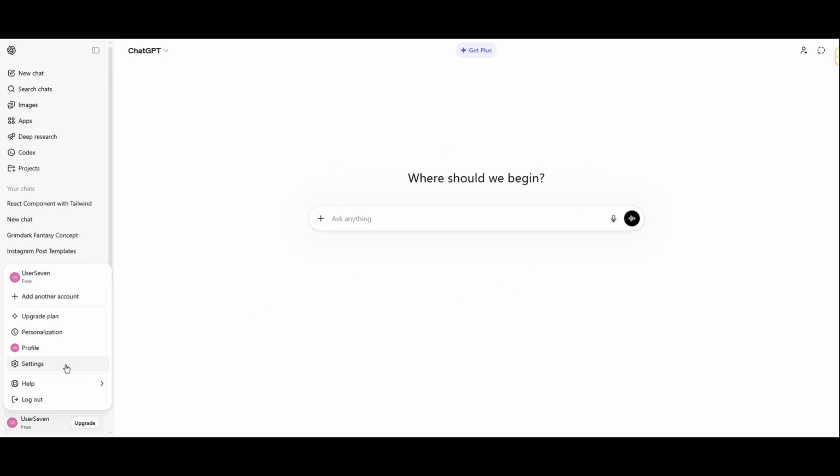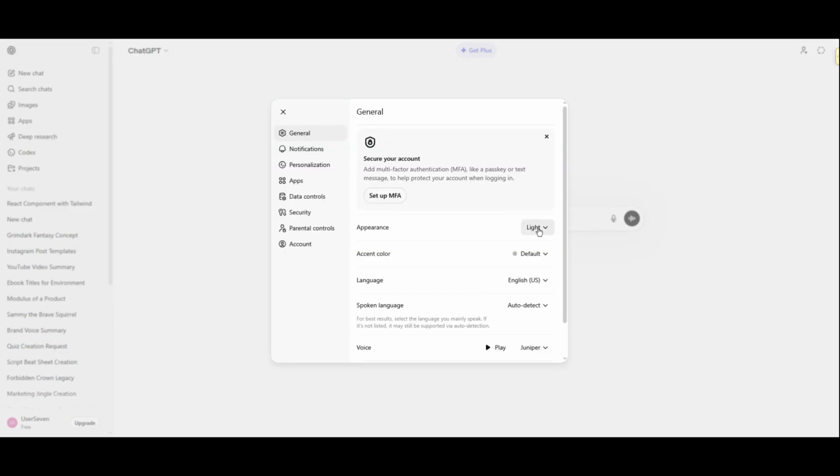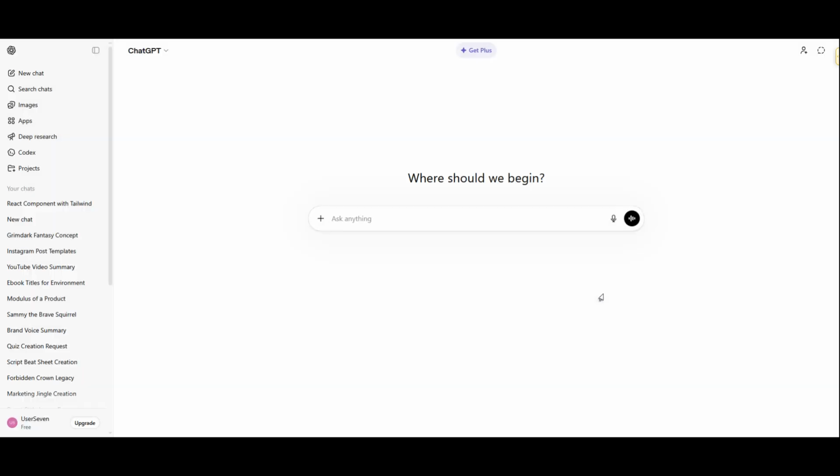Sometimes people accidentally leave it on System, which means ChatGPT will match your device's appearance settings. So if your computer is set to dark mode, ChatGPT may also appear dark unless you manually choose light. And that's it, you've successfully changed ChatGPT to light mode. It only takes a few seconds once you know where to look.